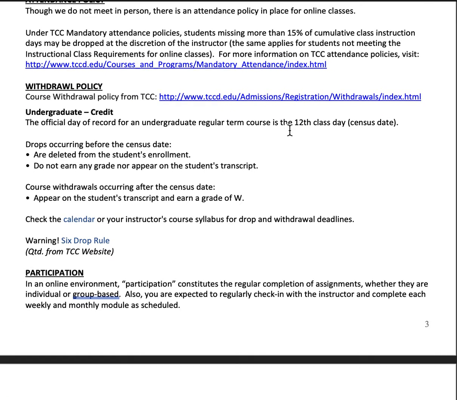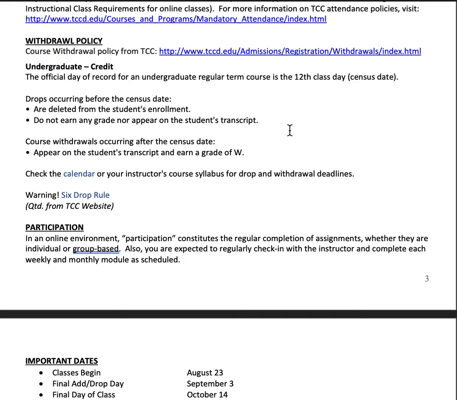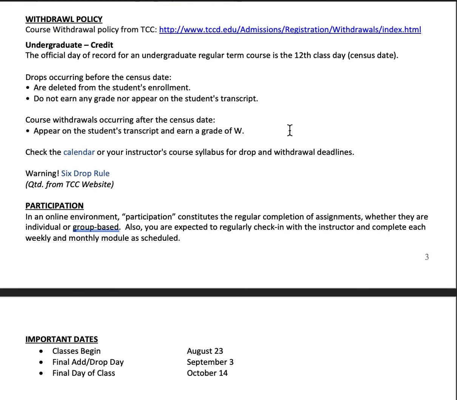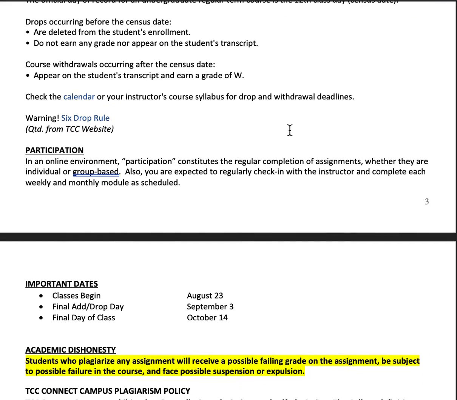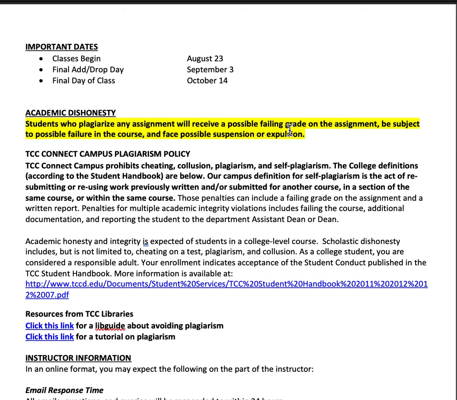There is an attendance policy in place, even though we do meet online. If you're missing more than 15% of a class instruction, that means that the instructor does have the right to drop you from the course per TCC. So make sure that you're staying on top of your work, doing your work, staying in communication with me, and you should be good. The withdrawal policy information is there for you guys, and participation, like I said, 5% of your grade is participation, and you should get that, no problem, as long as you're doing your work and you're staying in contact with me. You should be fine.